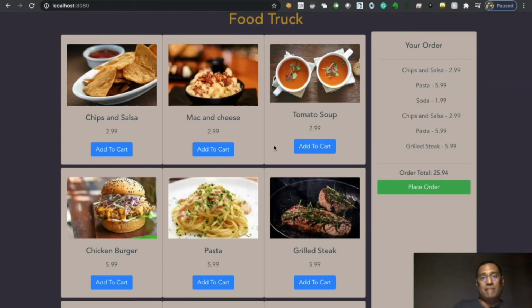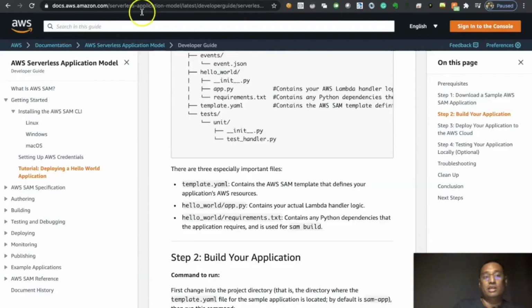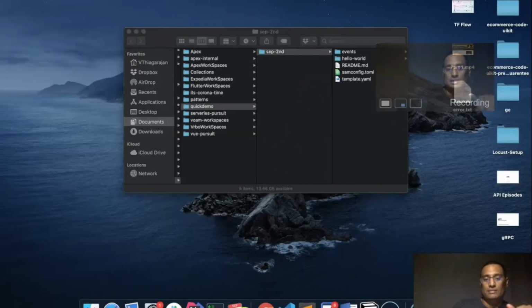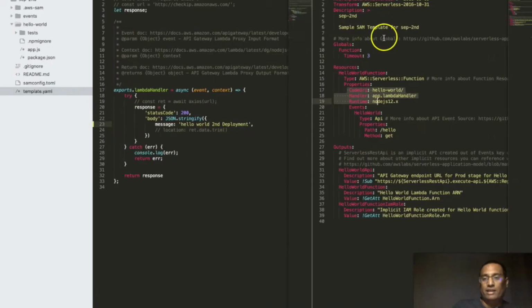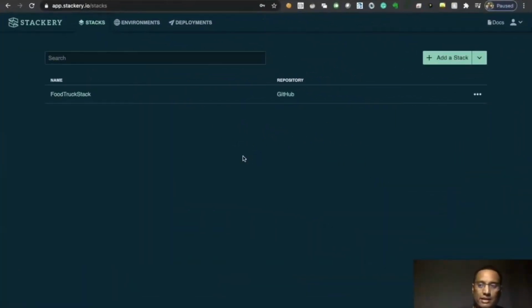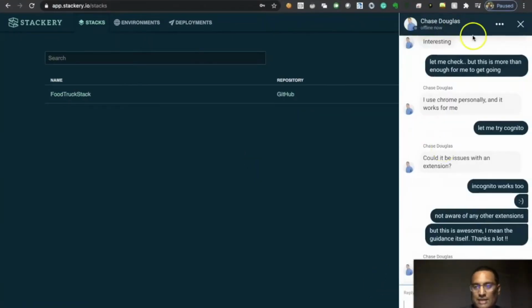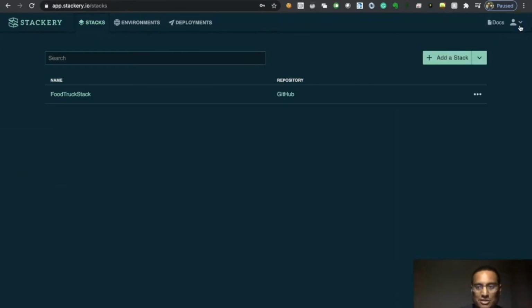If you want to do everything manually by referring to the SAM spec and create that complex YAML file all by yourself, it will take time. But how do you speed that up is what I want to talk about. I'm really glad that I found this website. Let us see, Chase Douglas is actually online. He will reply to your questions right now. So this makes your life easy.